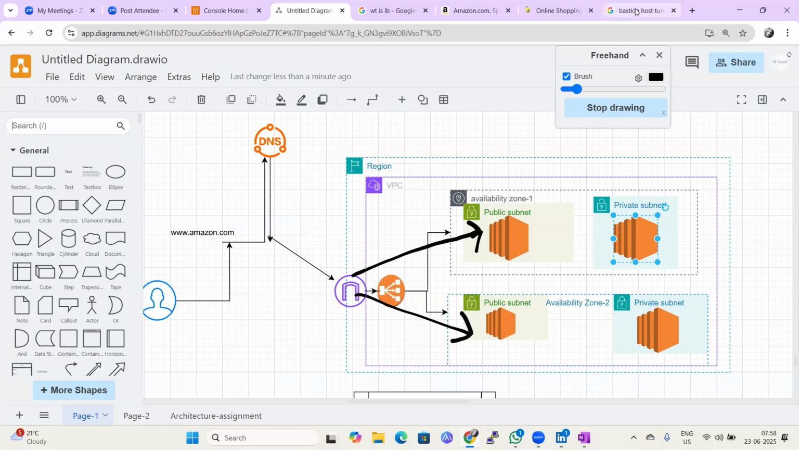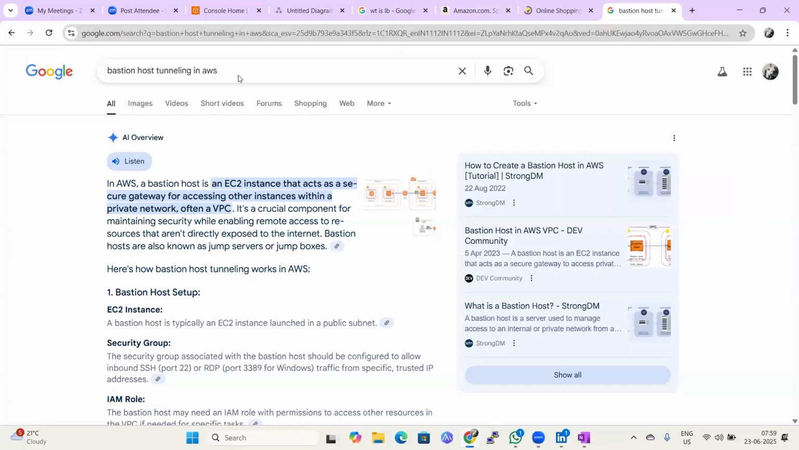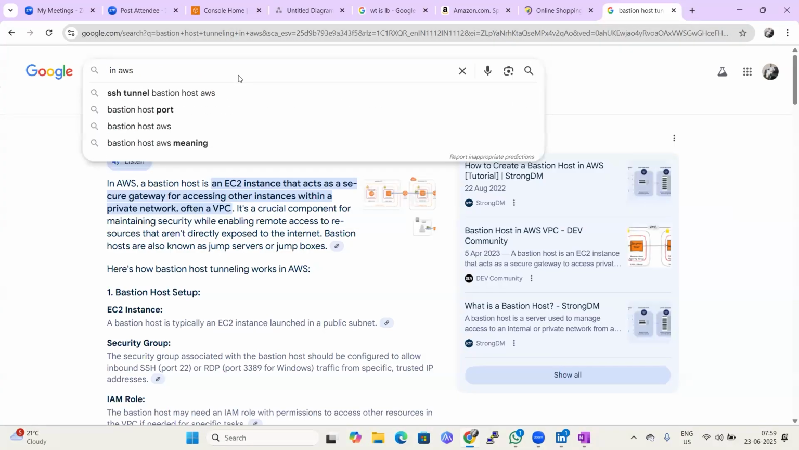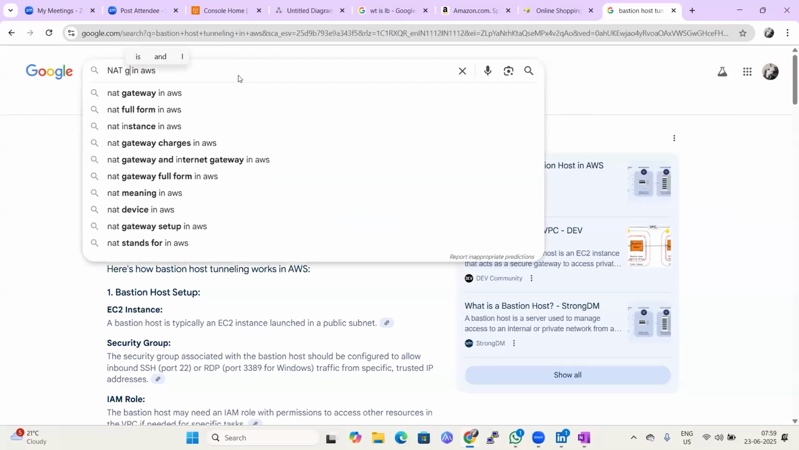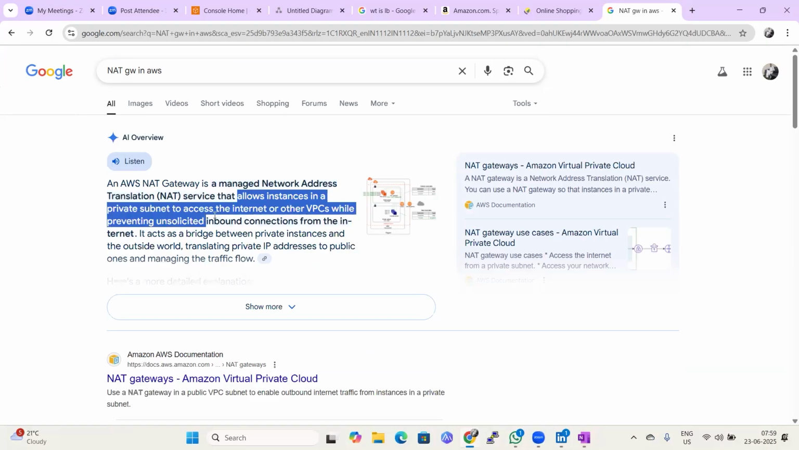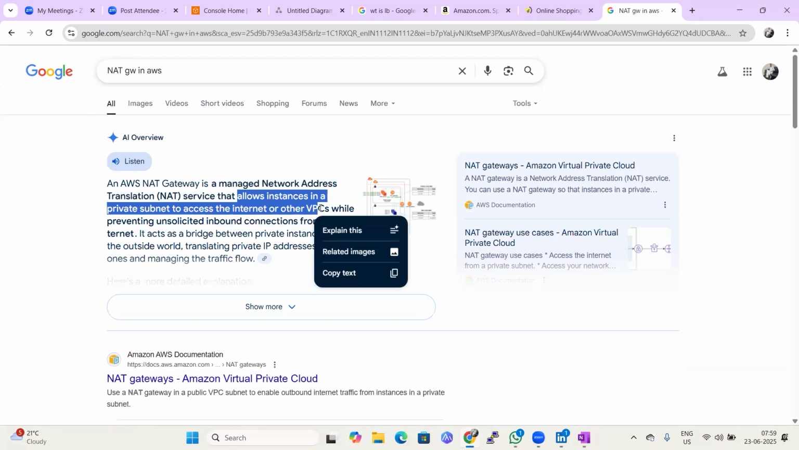See, what is meant by NAT gateway? NAT stands for Network Address Translation. NAT gateway is a managed network address translation service that allows instances in a private subnet to access the internet or other VPCs.